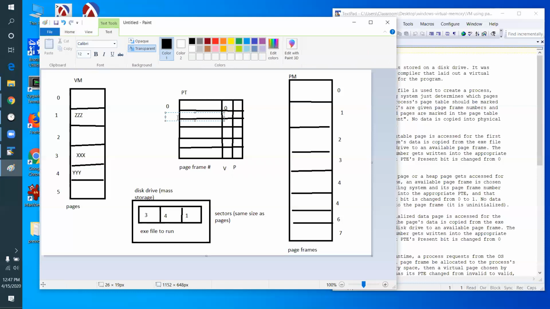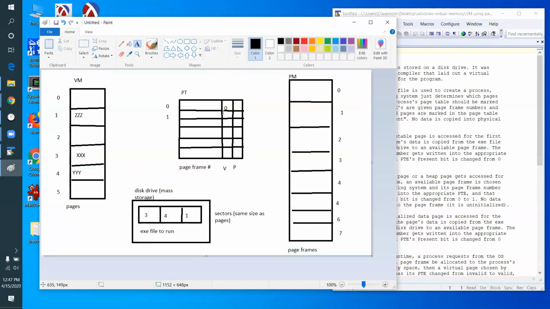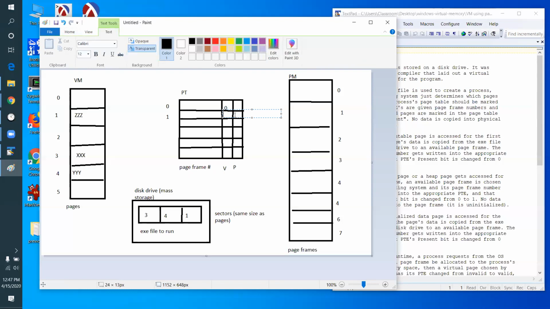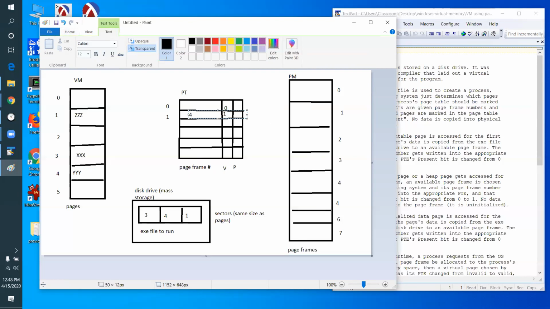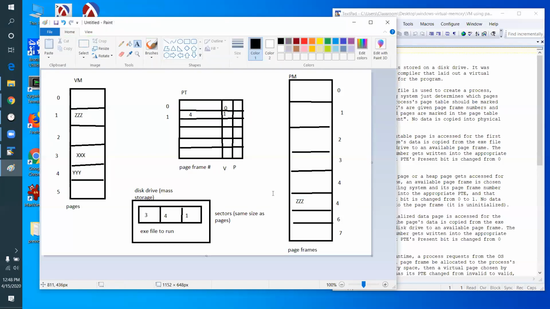Page 1 is valid. And now the operating system says pick a page frame to put page 1 in. So we'll put page 1, say, in this page, number 4 over here. So that means that page 1, which is ZZZ, the ZZZ is really over here. This stuff here is copied over into here.